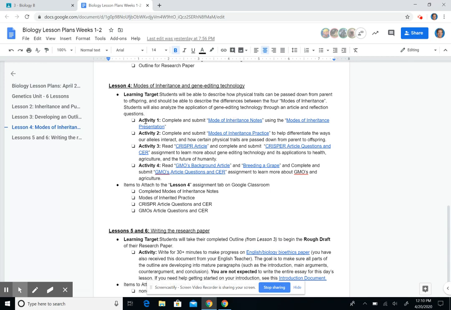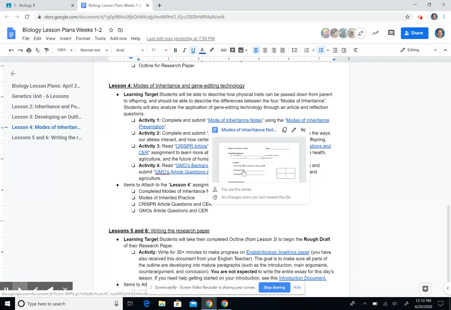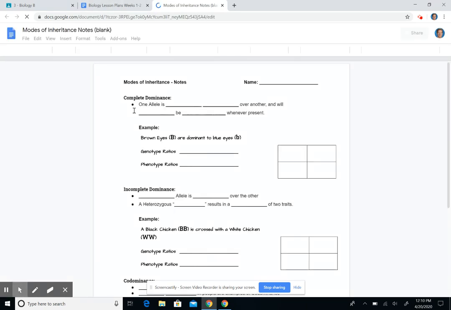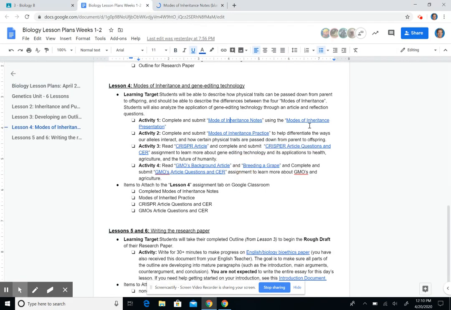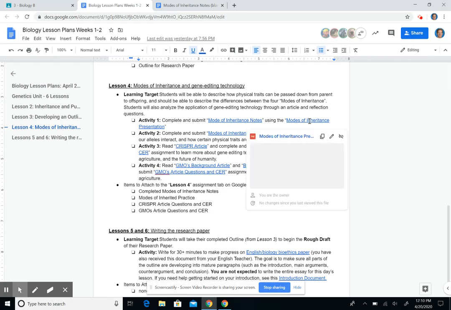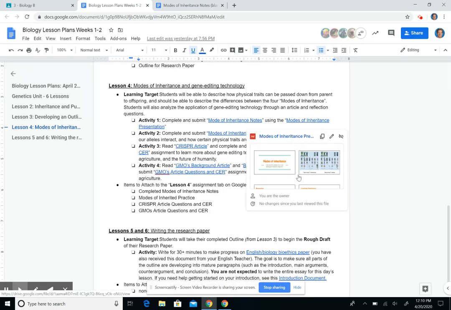So activity 1, you're going to complete and submit the modes of inheritance notes using the modes of inheritance presentation. Okay, so these notes, again, they're just like the ones that we usually take in class. You're going to either print those off and complete those, or you could type them up as you see them. But to follow along, you're probably going to want to have the modes of inheritance presentation. Right? So this presentation has been put on Google Classroom as well, if you need to refer back to it.